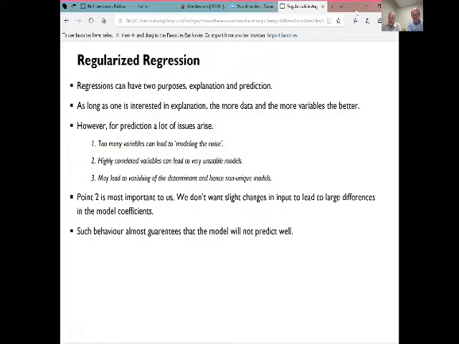So regressions can have two purposes. They can be descriptive or predictive. You can either just say, I have this data, what can I say about it? Or you might want to say, this data is representative of more data. Can I predict what will happen in new cases? As long as you're just interested in description, the more variables you have, the better. However, if you're interested in prediction, this is not always the case.